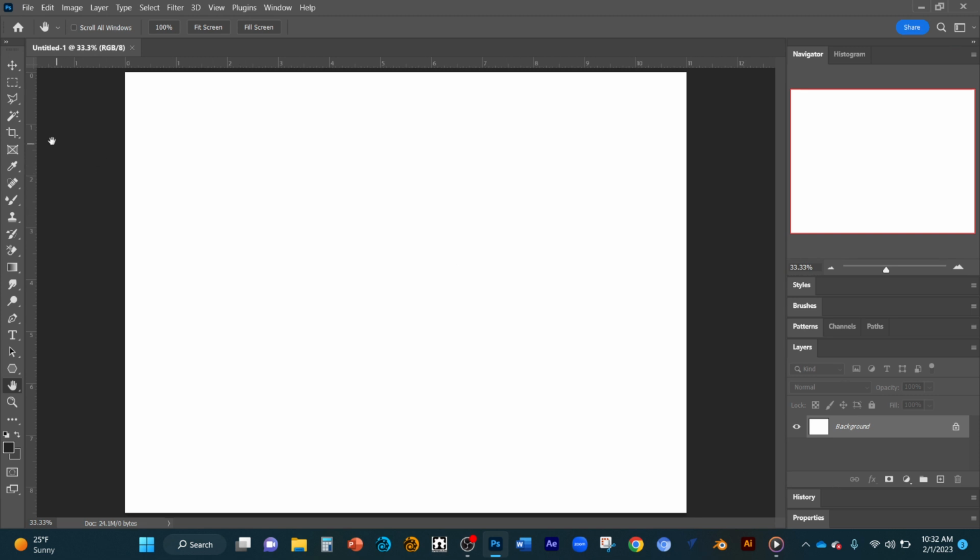So you can add different tools, and mostly we'll be doing with paint brush tool. So you can see that you can draw something.